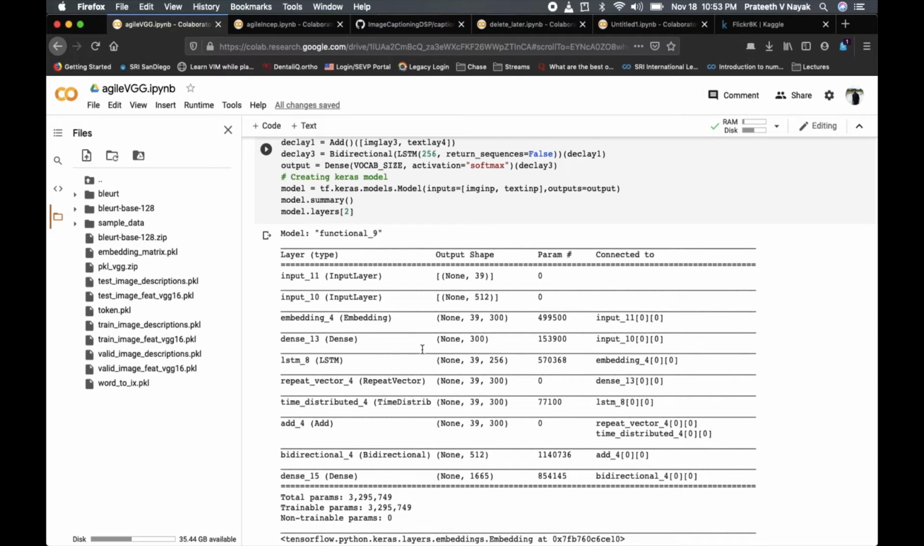If you take a look at the model, we have two input layers. The first input layer is of an image, and then we also have the caption input. The caption input is then projected onto an embedding layer where each caption is mapped to a 300 dimension vector using the GloVe model.